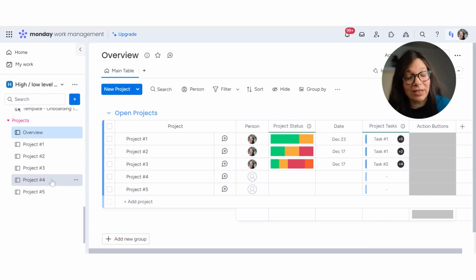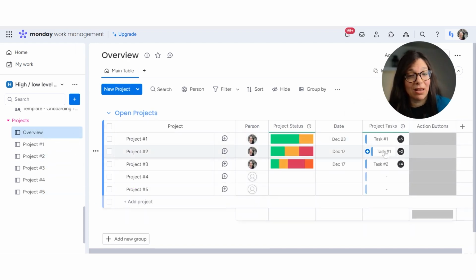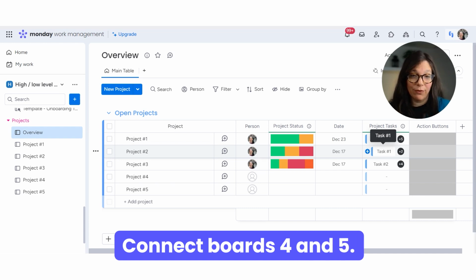Now, I've recently created boards 4 and 5 because those are new projects that I have. You can see they're the exact same board and they do not have a connected board column. Now, obviously, if I want to connect project 5 to the overview board, I need to create a connected board column. But since I already have a connected board column on my overview board, I'm going to create the connection on the overview board and then connect boards 4 and 5.